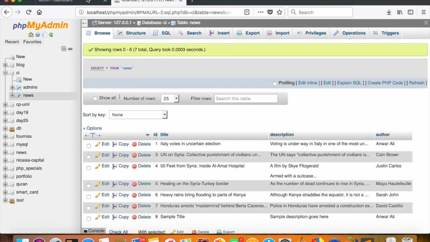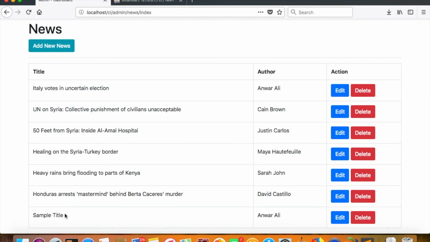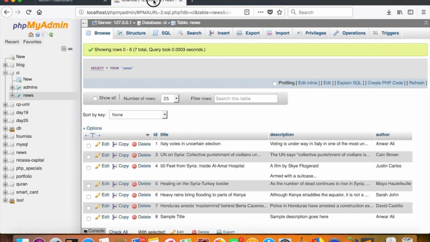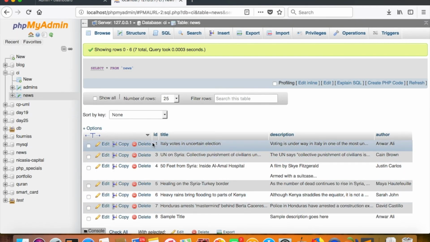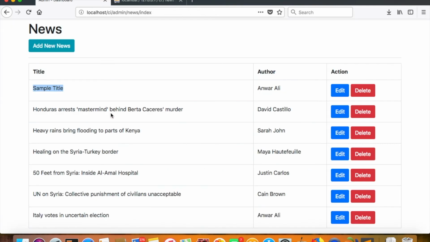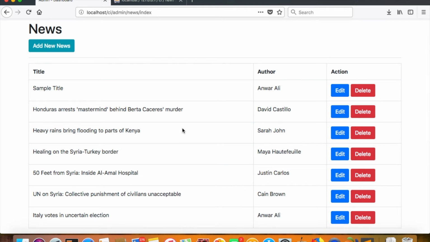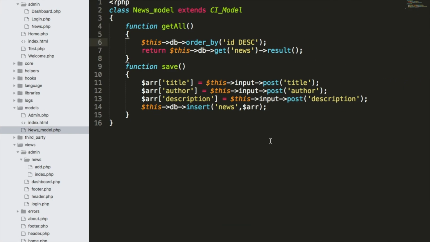Okay, so let's see now if our sample title is being shown on top. So yes, we have a sample title on the top, and the Italy votes in uncertain election, which is ID number 1 on the bottom, right? So 1 on the bottom, 8 on the top. So we have our latest news on the top, so that as soon as user adds any entry to database, it now gets listed on the top, and this is exactly what we wanted. So this is the way how we insert data into the database.